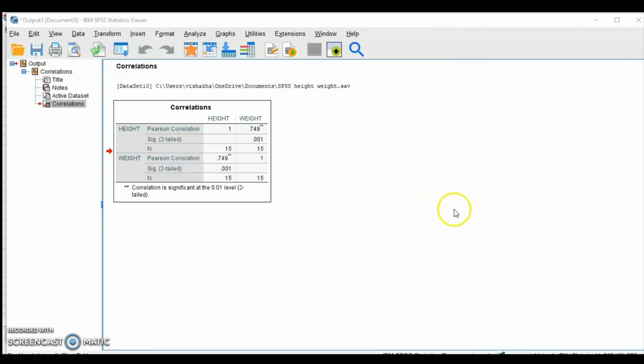So again, a dialog box will pop up like this, and this is called the correlation matrix. So in the first row, you can see the Pearson correlation with height, which is 1, and with weight, which is 0.749. Significance two-tailed is 0.001 and N, which is the number of scores we have taken, which is 15.